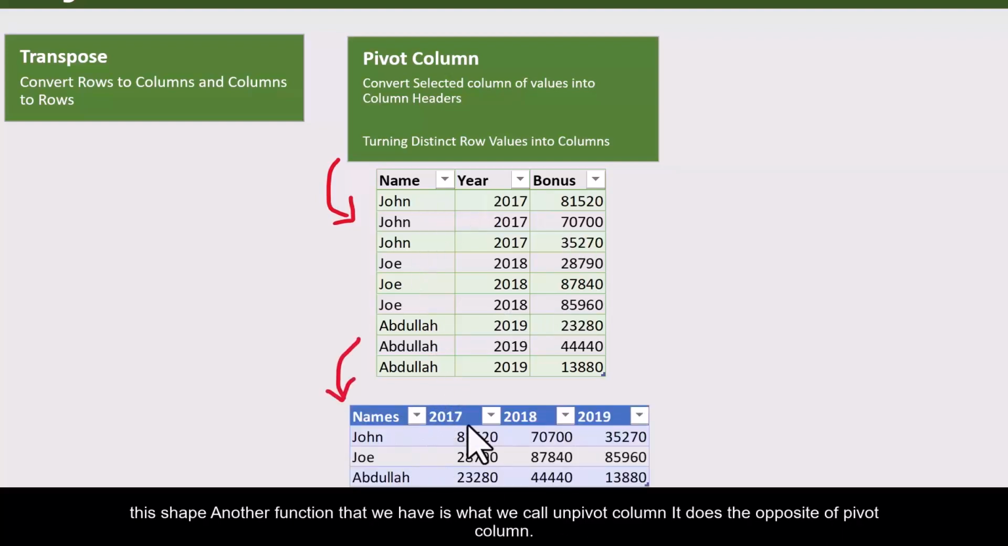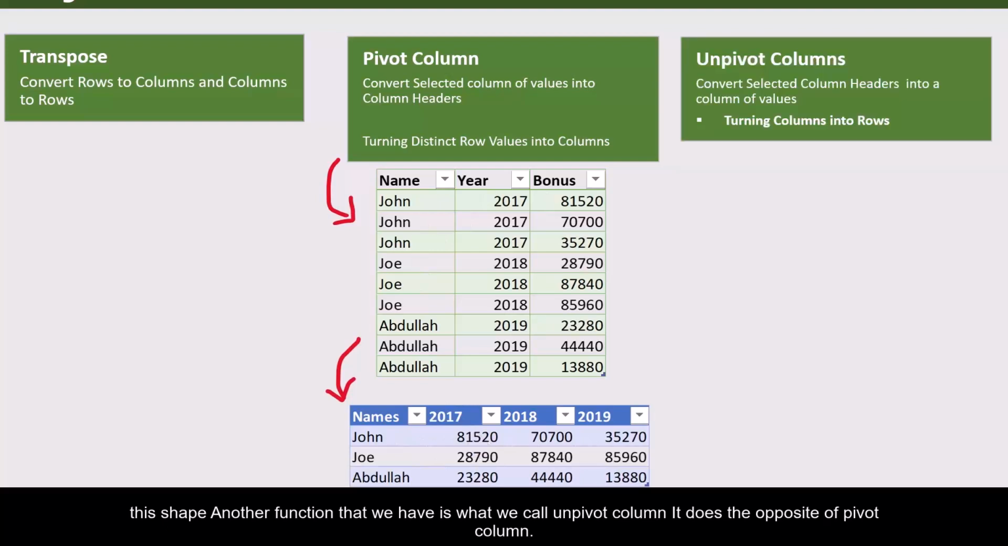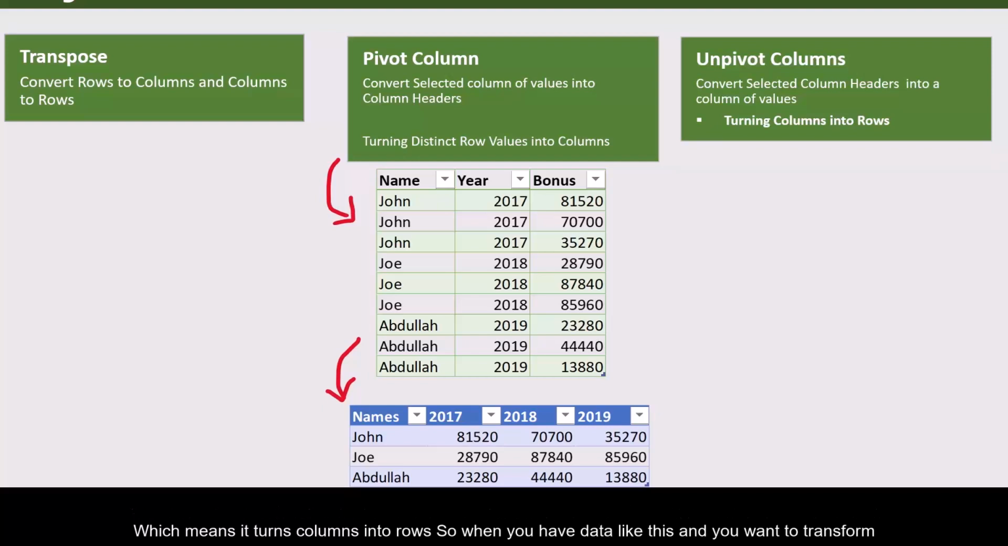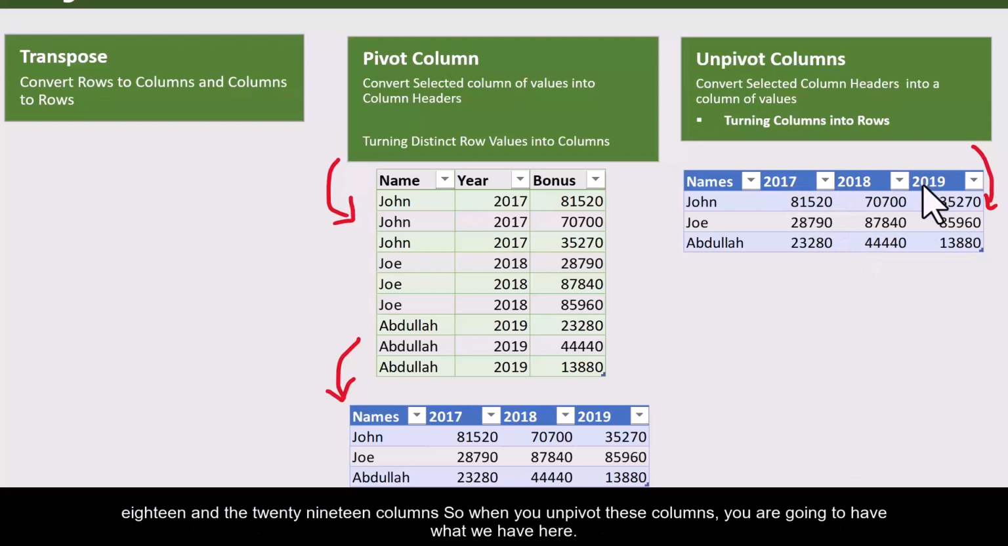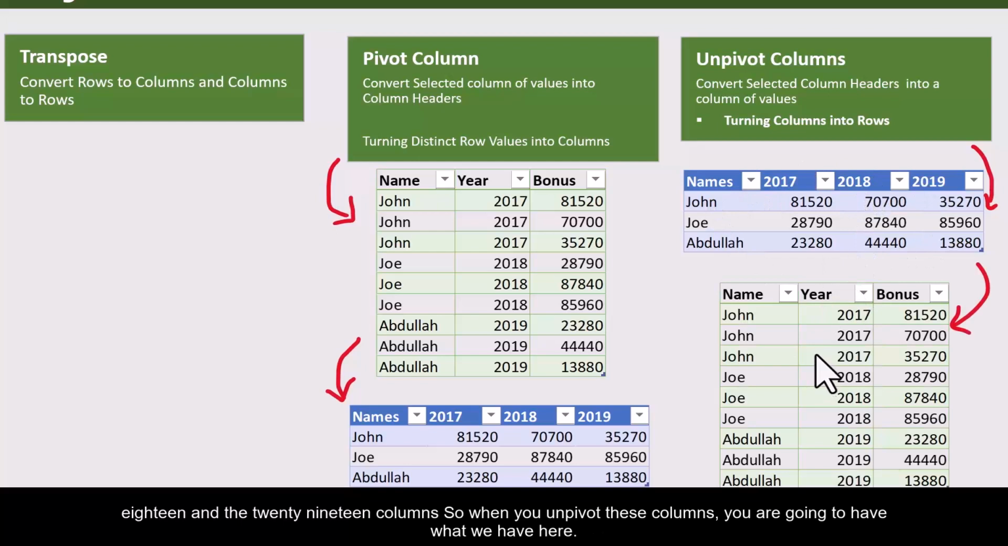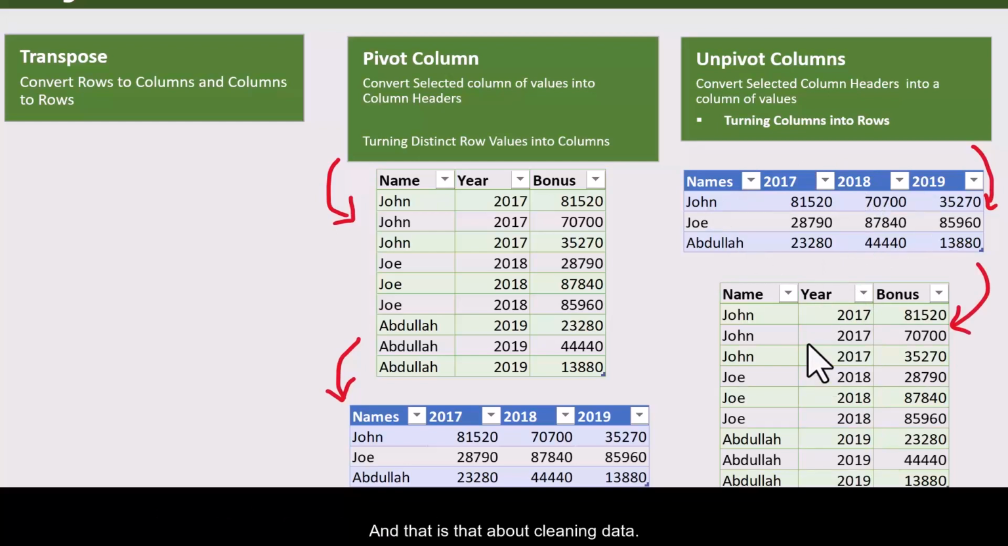Another function that we have is what we call unpivot column. It does the opposite of pivot column, which means it turns columns into rows. So when you have data like this, and you want to transform it to be in proper shape, you need to unpivot the 2017, the 2018, and the 2019 columns. When you unpivot these columns, you are going to have what we have here. And that is that about cleaning dirty data.